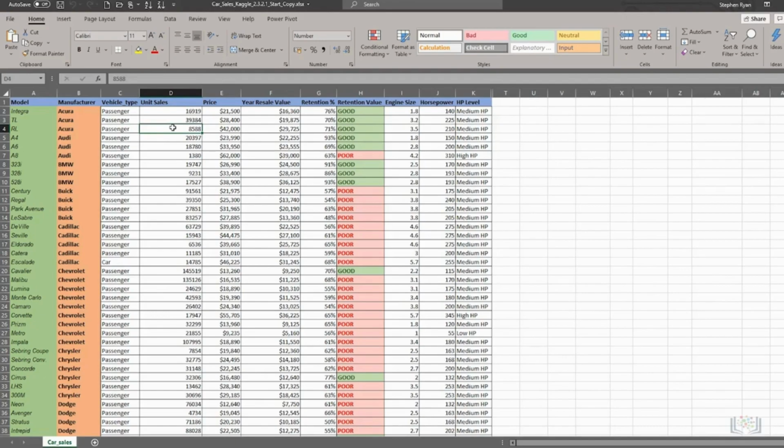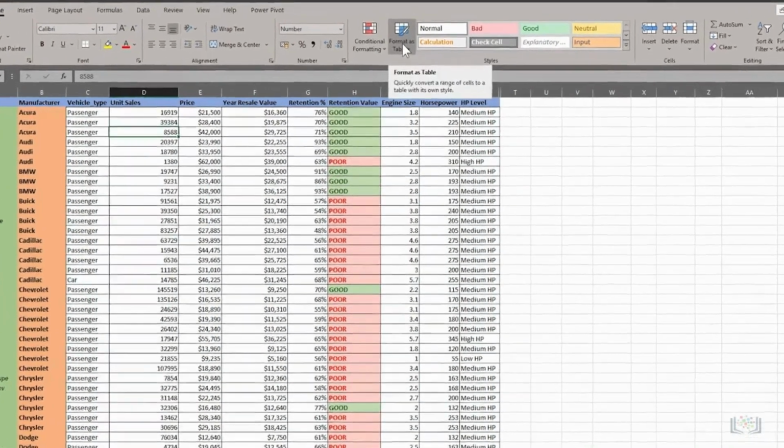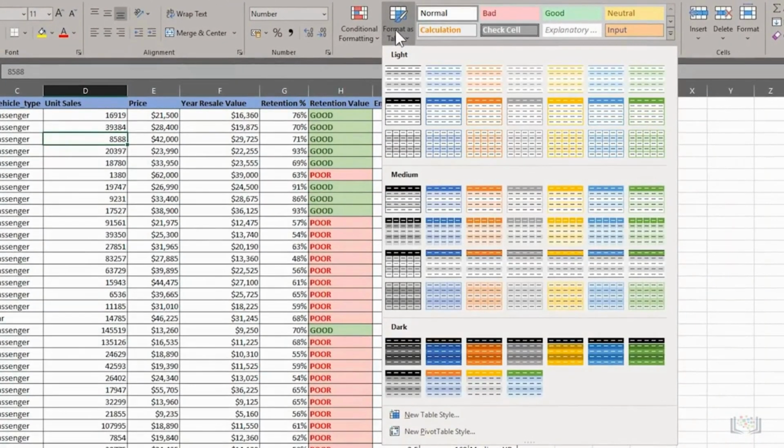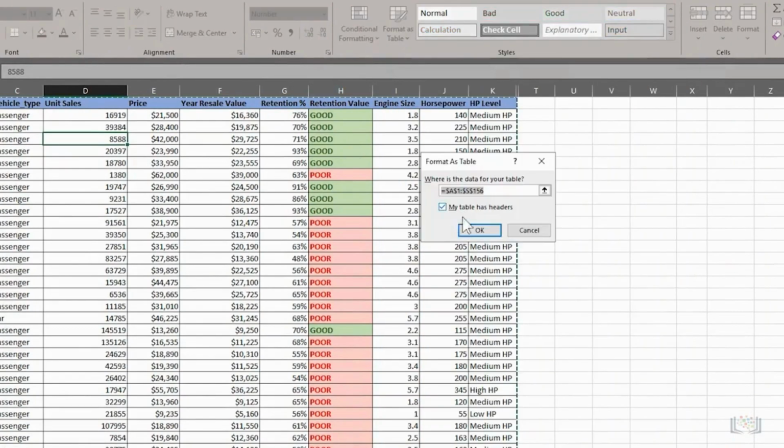In the car sales worksheet, let's first select any cell within the data, and then on the Home tab in the Styles group, choose Format as Table. Then, choose a style from the gallery. Note that Excel automatically knows the boundaries of our data range, but we can change this if we need to. And ensure you select My Table Has Headers if indeed it does.